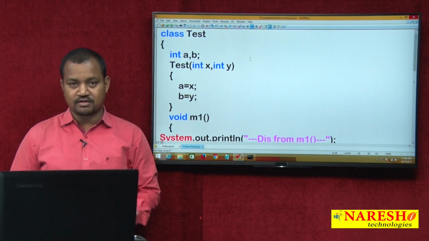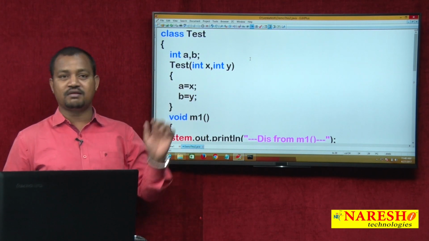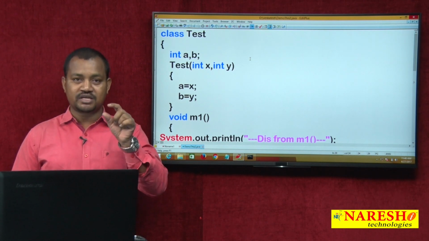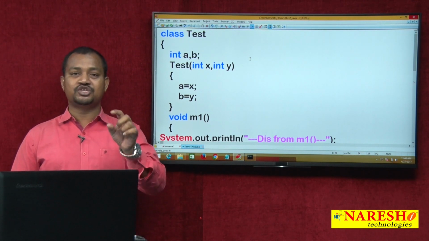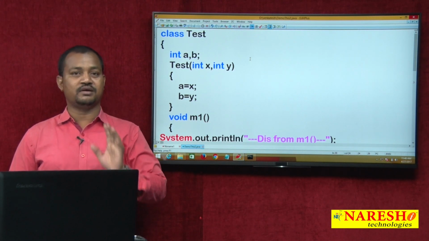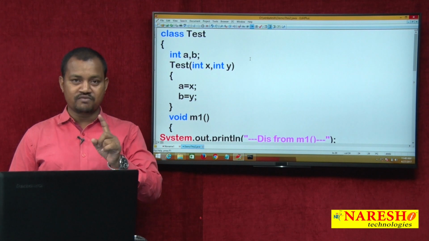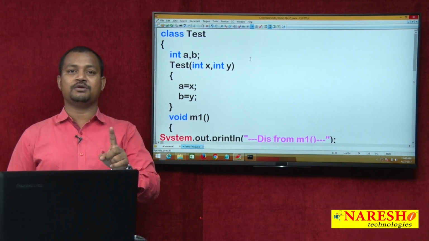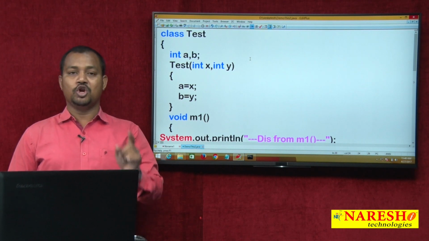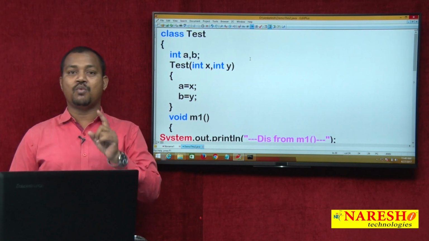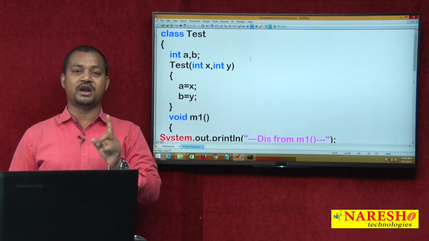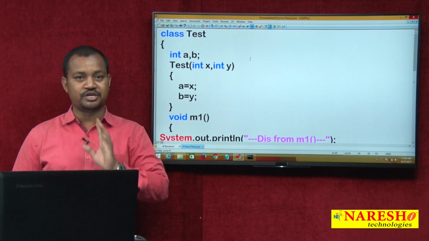The x and y declared within the constructor are called local variables. According to Java, the variables declared within a method, whether a constructor or a method, are known as local variables. Local variables can be used only within the method, because local variables get memory during method execution. According to Java, the application will be running on the Java virtual machine.